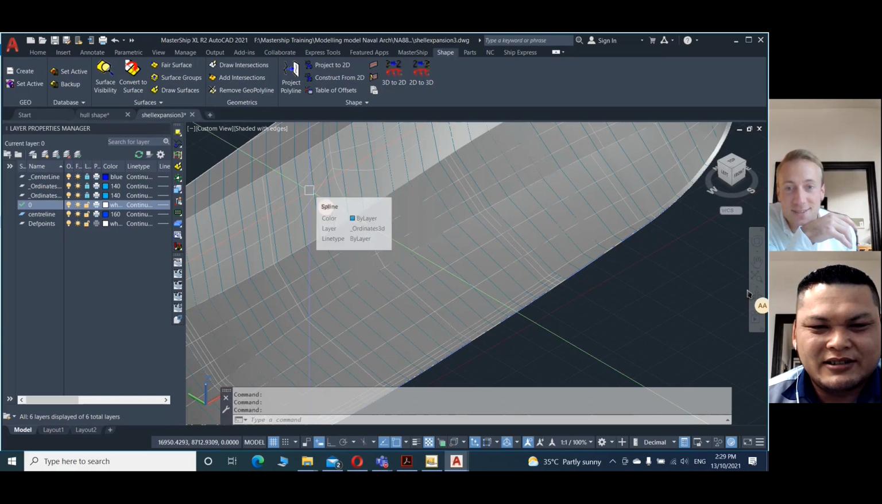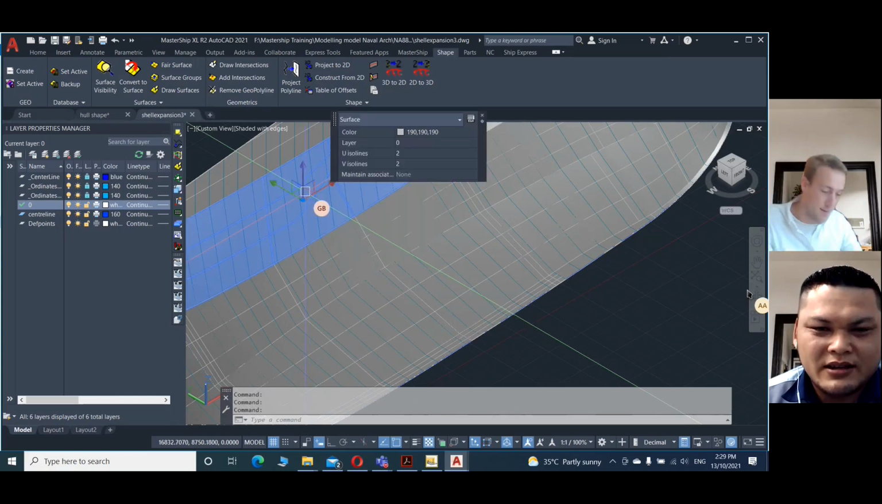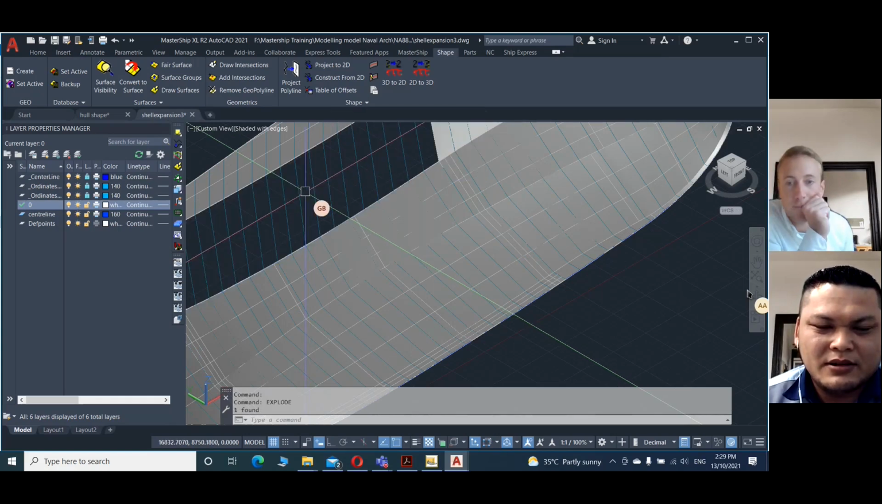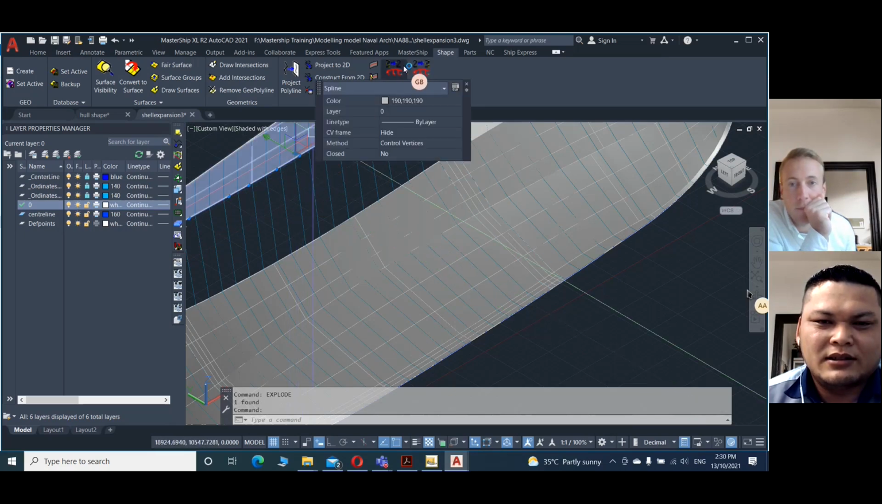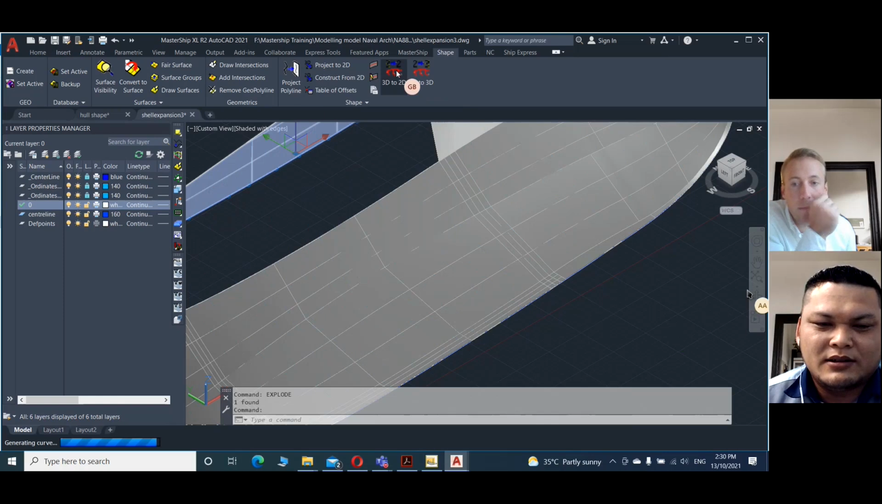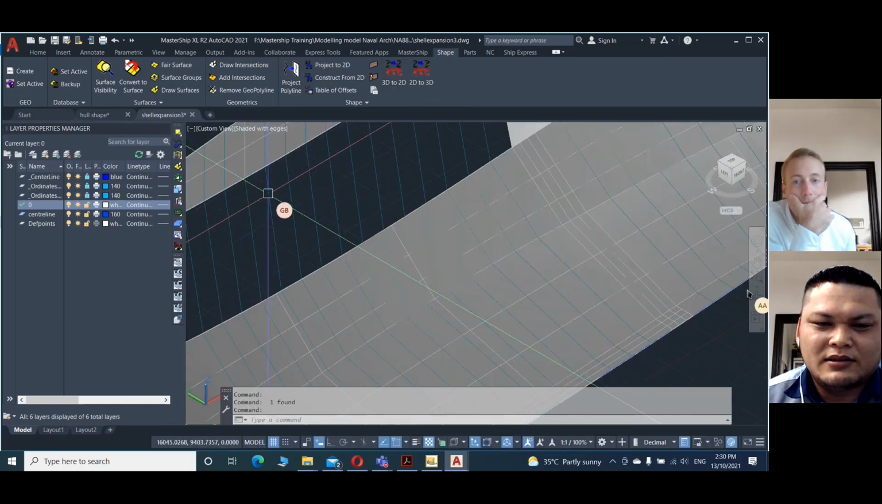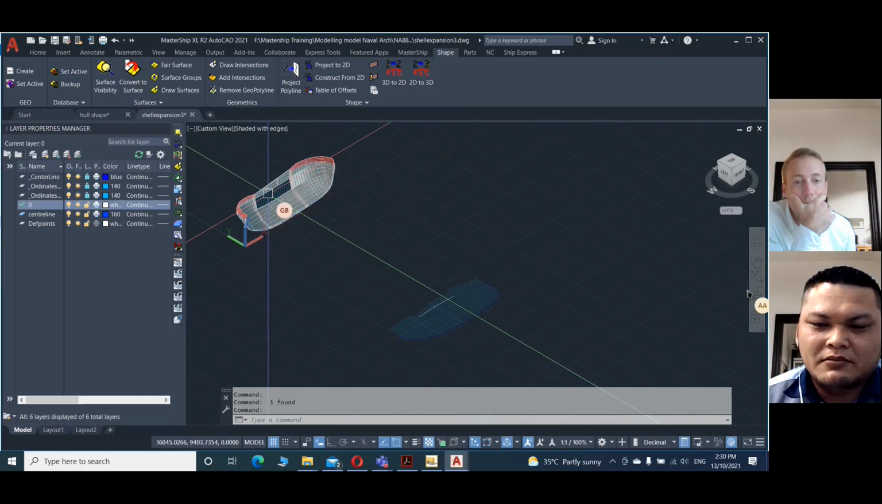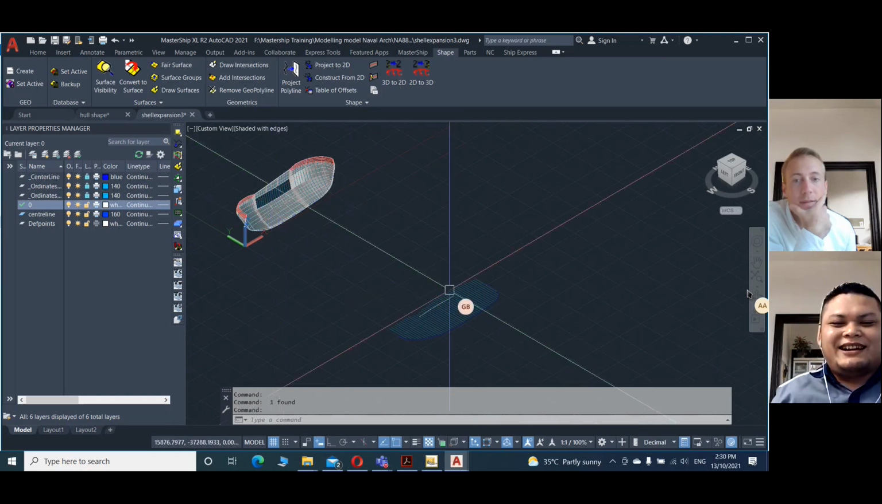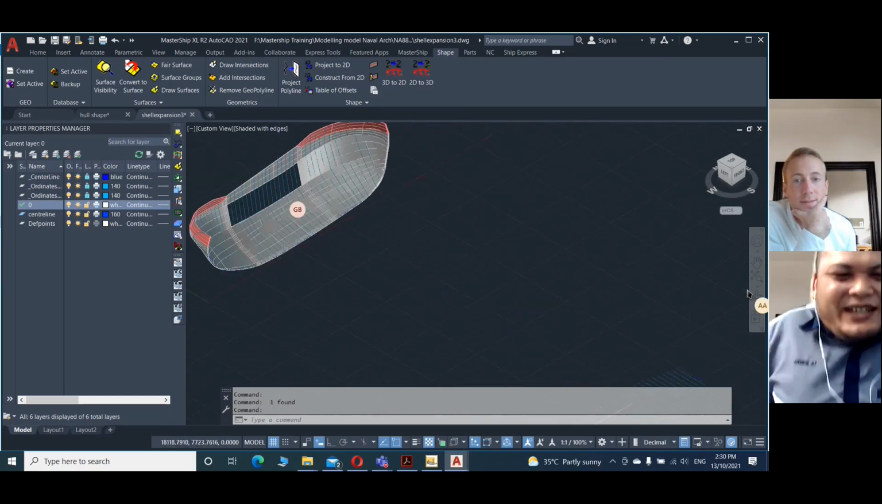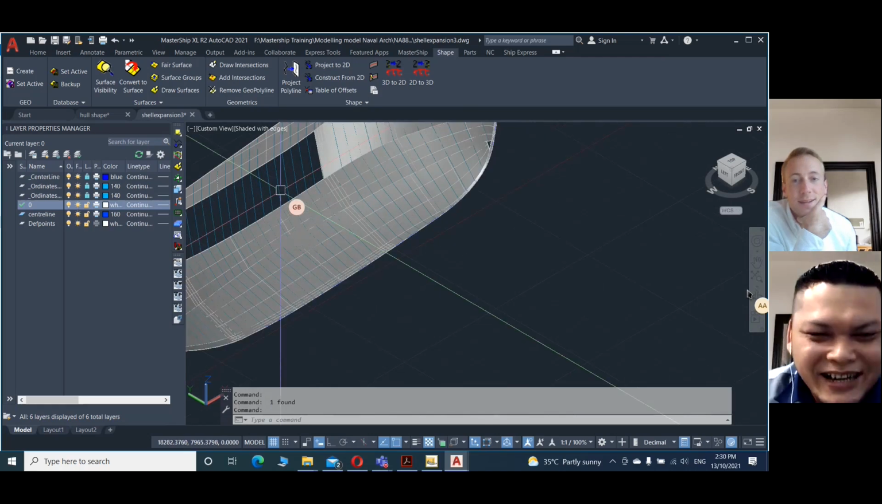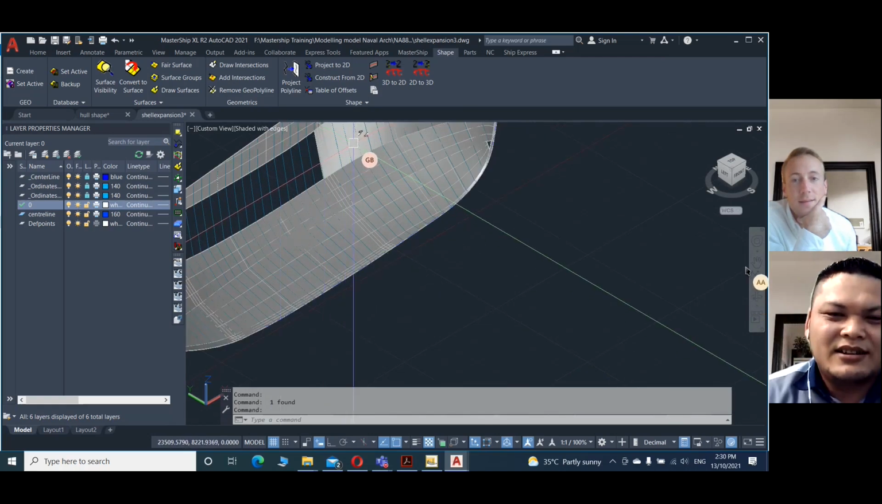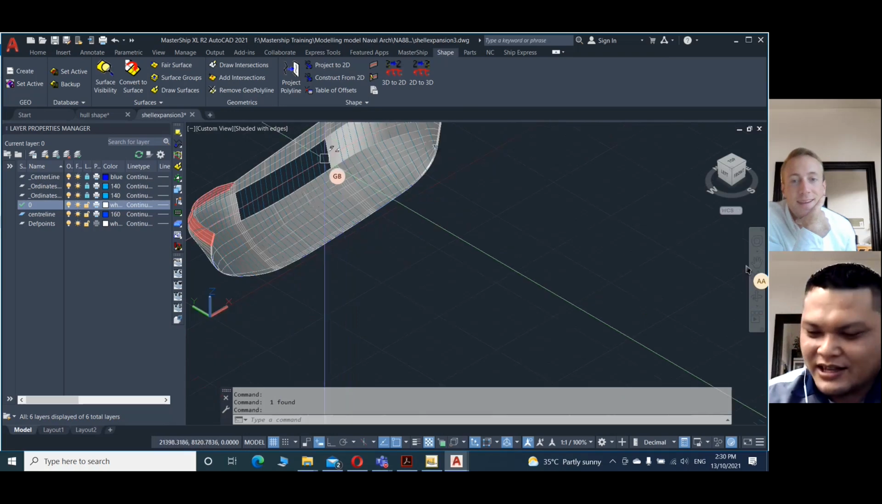Okay, so let's try the trick now. Explode. Then we have the line. There it is. So now it's there. Okay, that looks good. That's how you can make it. Yeah, all right, thanks.